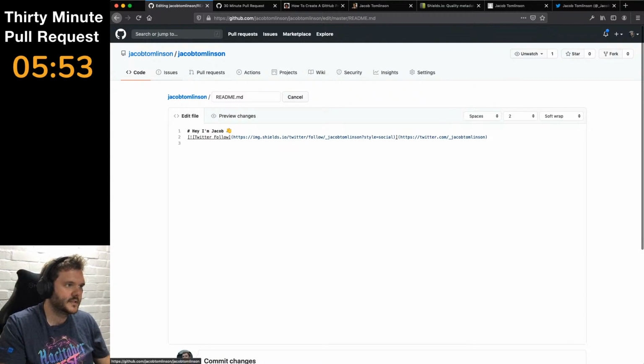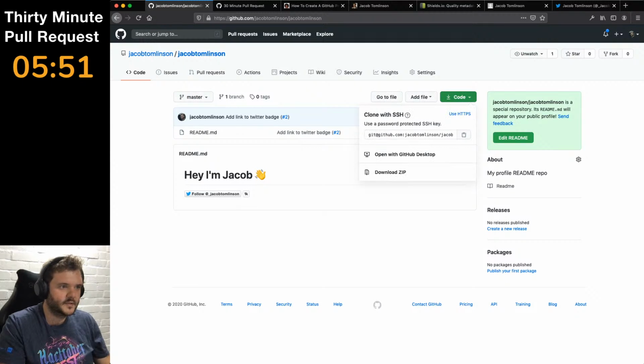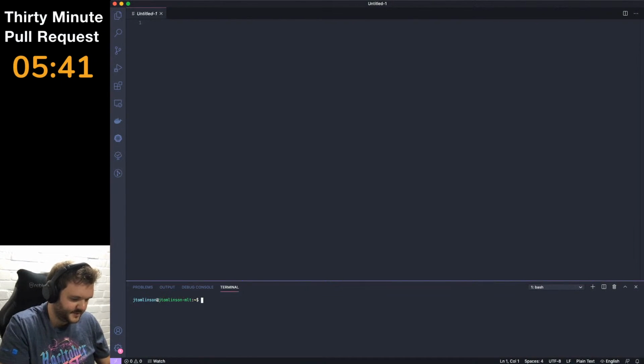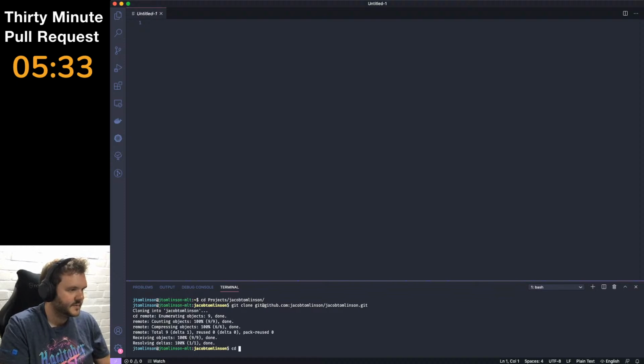So if I clone this down locally, code clone. Okay, I'm going to switch over to, let me just turn on my scene switcher, start that. All right, let's switch to VS Code, and I'm just going to cd to /projects/me and just git clone that here and cd there. Then let's open that, projects, me, open.